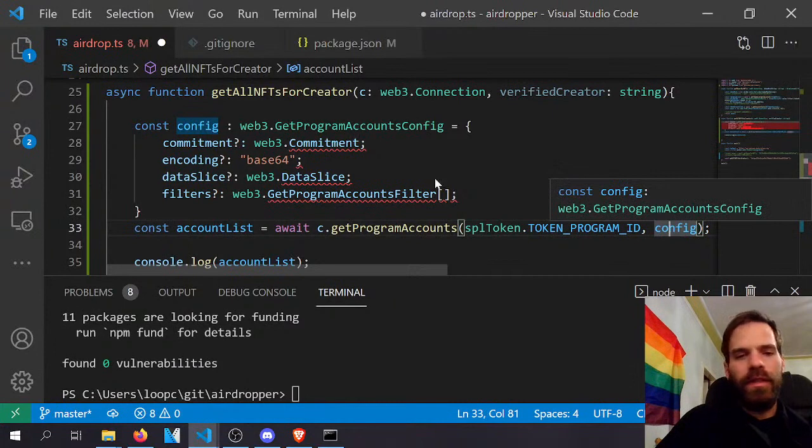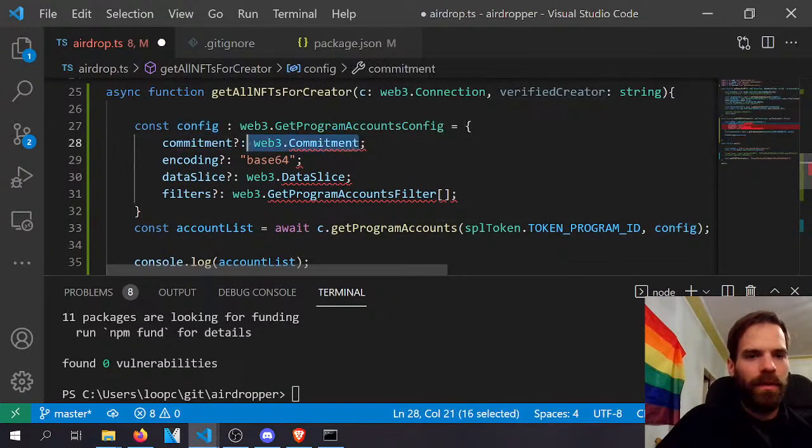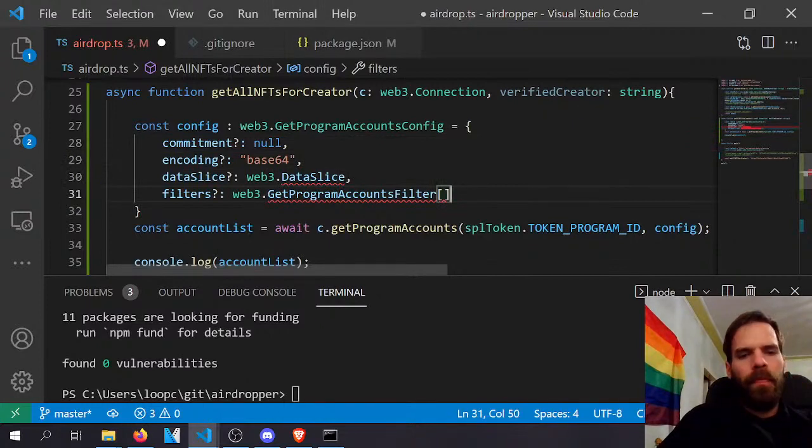Okay, a commitment, because we can only provide one here. The commitment comes from there, but if we don't provide a commitment, then it will be fine, I guess. Oh yeah, of course. That's how you write that, I guess. Encoding base 64, data slice, filters.